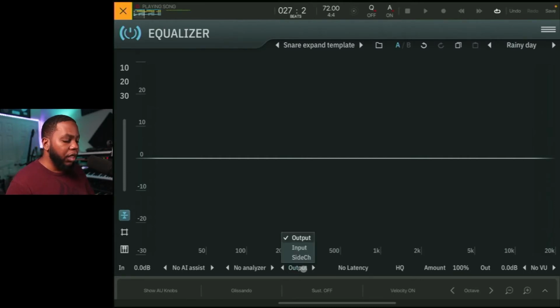Here's your output monitor, your input monitor, or you can sidechain this and monitor your sidechain. That's pretty handy. You can add latency or enable or disable latency there. Here's a high quality mode, so I make sure I'm running in the high quality mode to get the most out of it. And then I'm guessing this may be a mix.